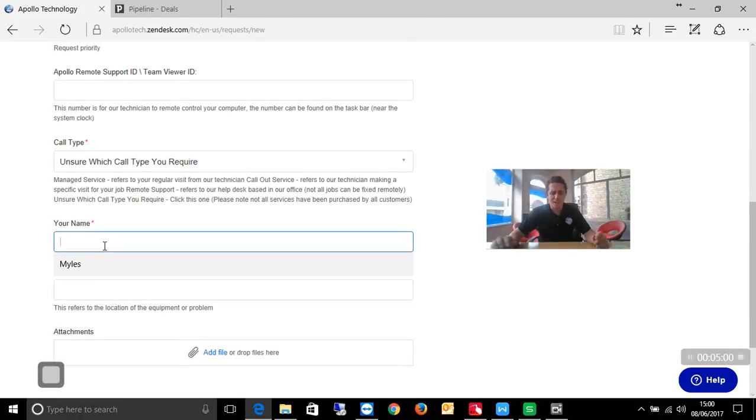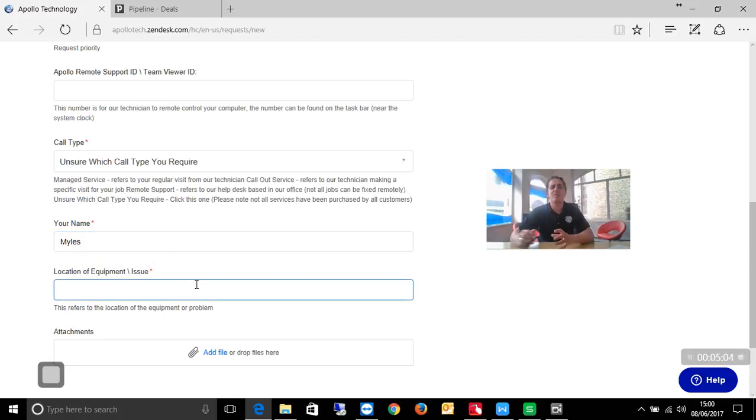Now in here we're going to put your name, so I'm going to put Miles. Nice and self-explanatory, that box. And then we've got the location of equipment and issue. So it may be that that's in class 4, or it's a spare laptop that lives in reception. Give us a little bit of information.